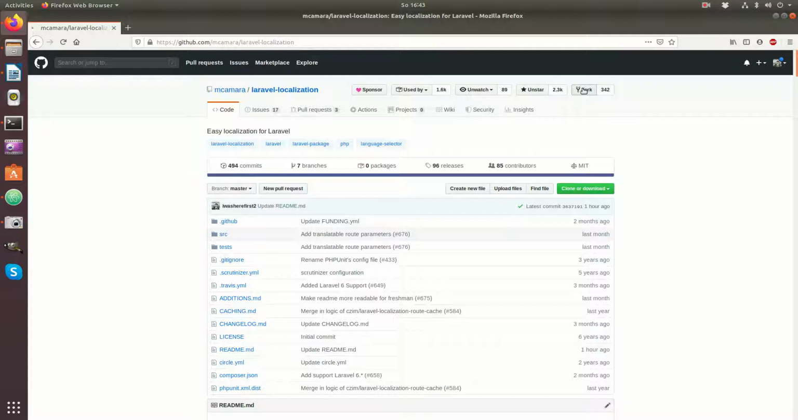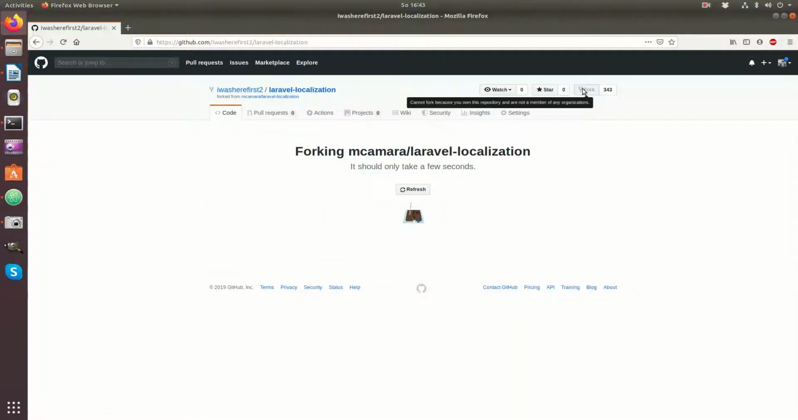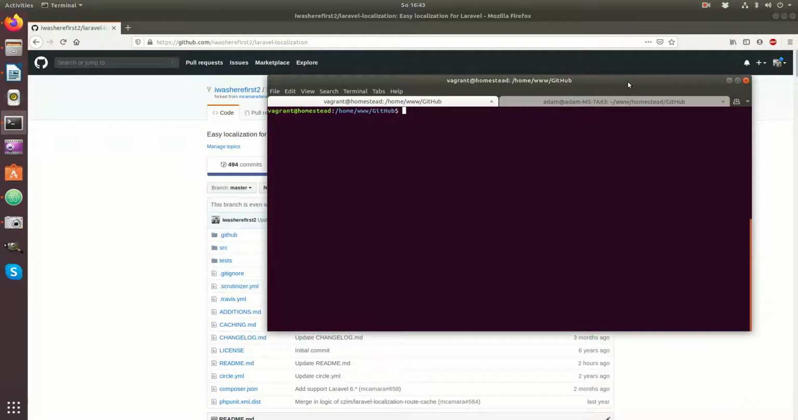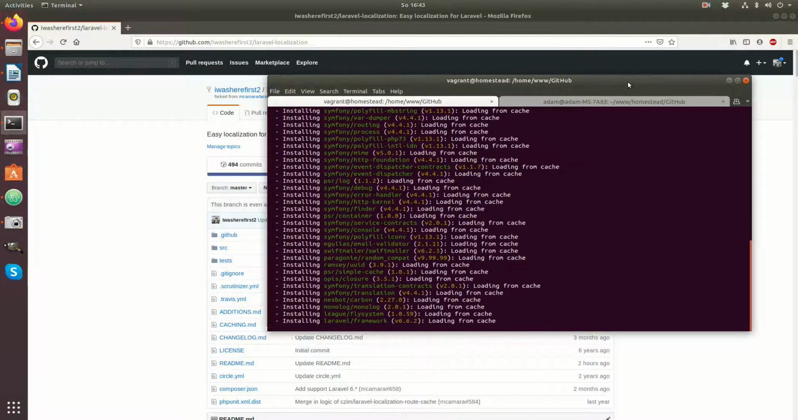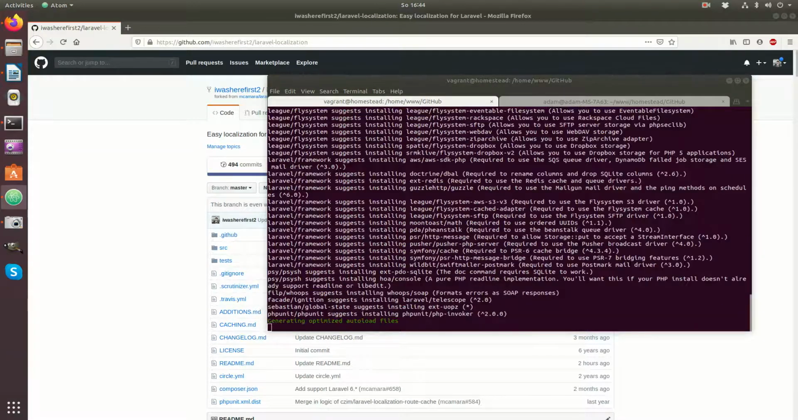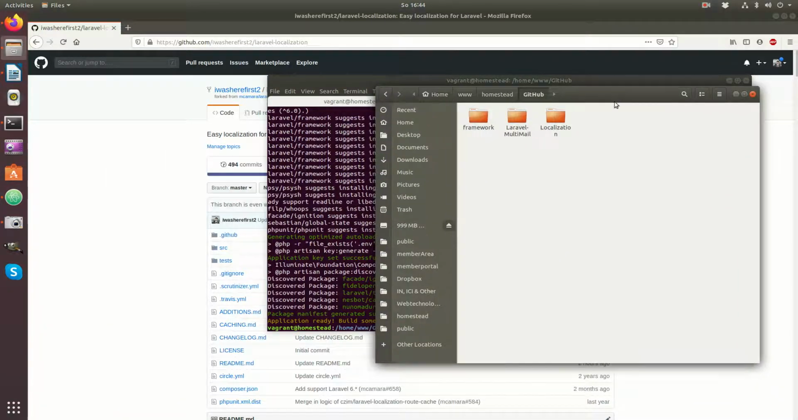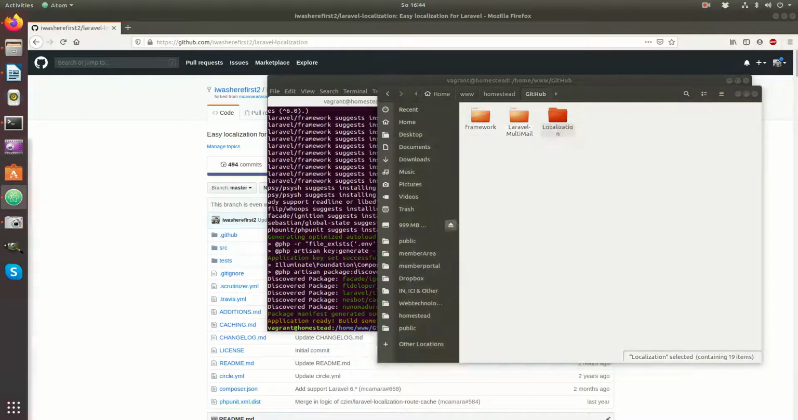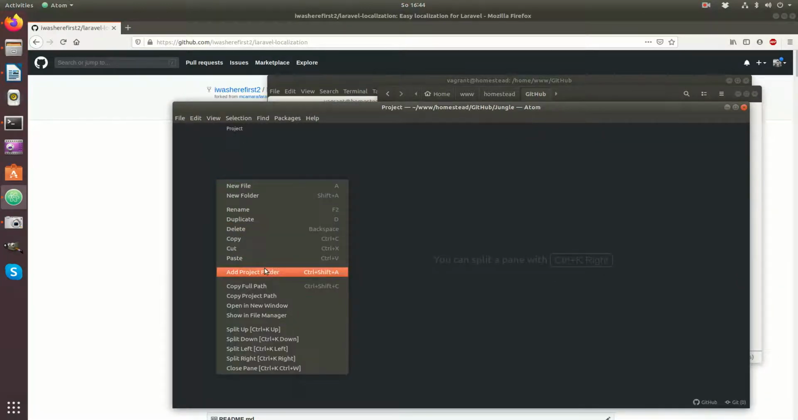So the first thing that I do is I create a fork. Alright, fork is already created. Now the next thing that I do is I create a new Laravel application. So laravel new, let's call it localization. Alright, perfect. So I have this localization folder now here, and I am actually going to open it as a new project.